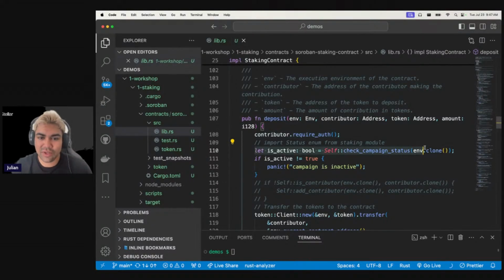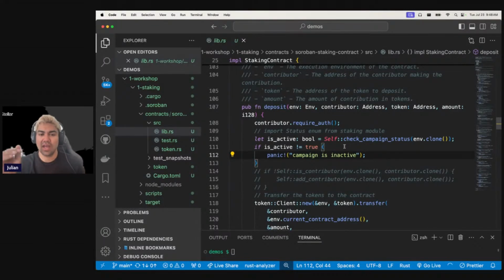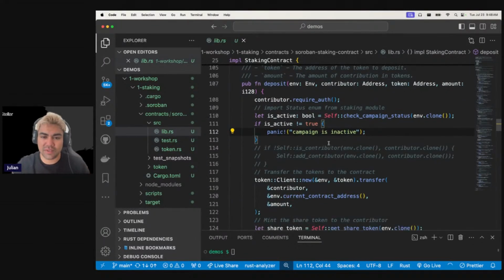All right, so let's move forward. Let is_active equals, and we're going to define this value as a Boolean value. Then we're going to call the function check_campaign_status, right? So we get that return value and define it as is_active. We're going to say if is_active is not true, we're going to panic and return this message, "campaign is inactive." Long story short, if the campaign is not active, you can't make a deposit.